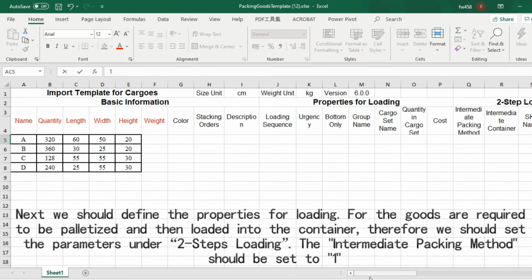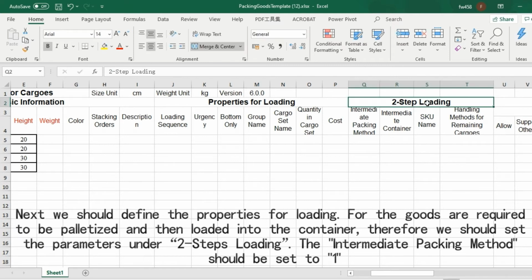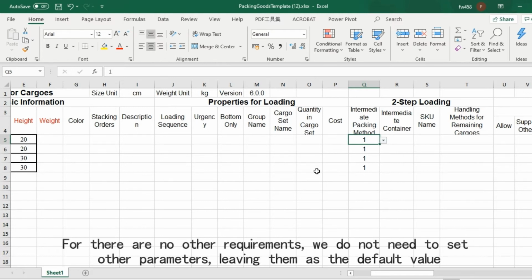Next, we should define the properties for loading. Since the goods are required to be palletized and then loaded into the container, we should set the parameters under 2-step loading. The intermediate packing method should be set to 1. 0 or blank means that the goods are directly loaded into the container. 1 means that the goods are free to choose the appropriate pallet or carton. 2 means that the goods are loaded with the designated intermediate packaging. Since there are no other requirements, we do not need to set other parameters, leaving them at the default value.